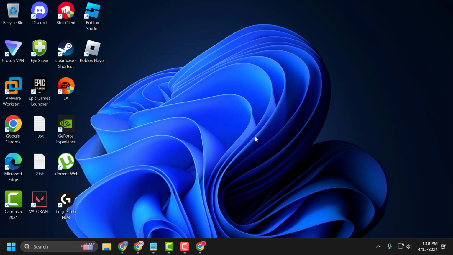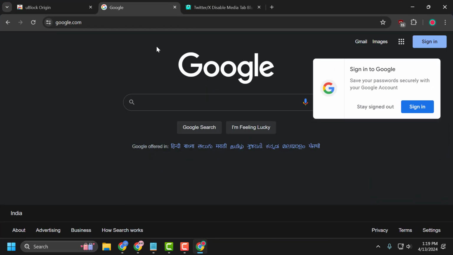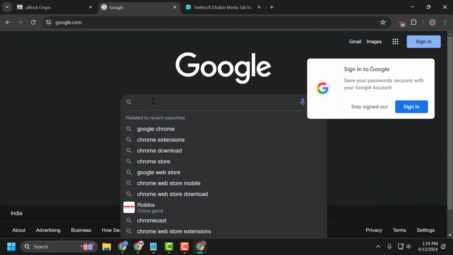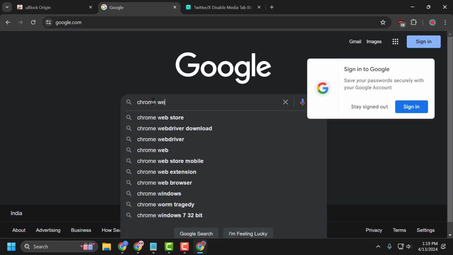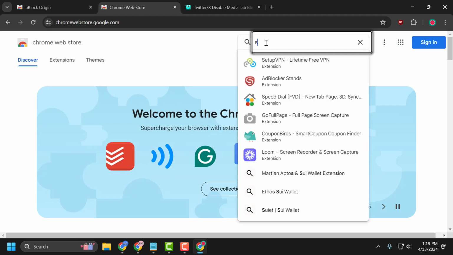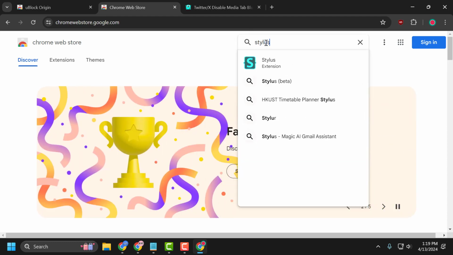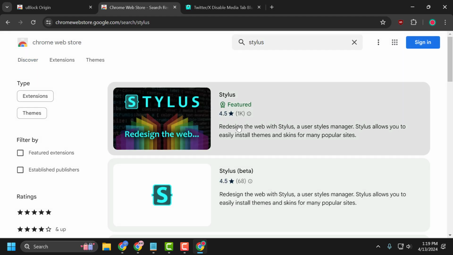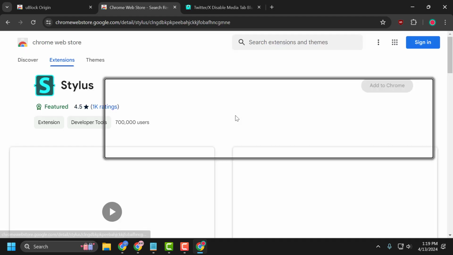The second solution is to use the Stylus extension. To do this, you just need to open up Chrome and search for Chrome Web Store. Click on the site, search for Stylus, press enter. Stylus comes up, click on it.